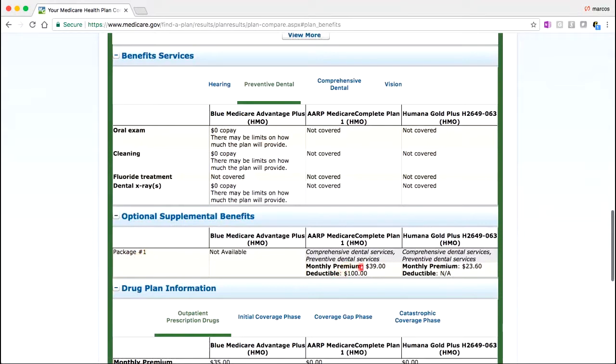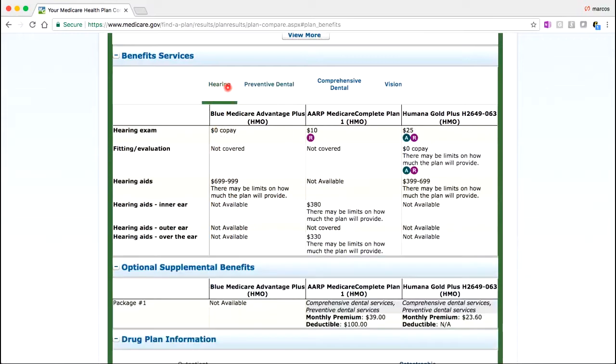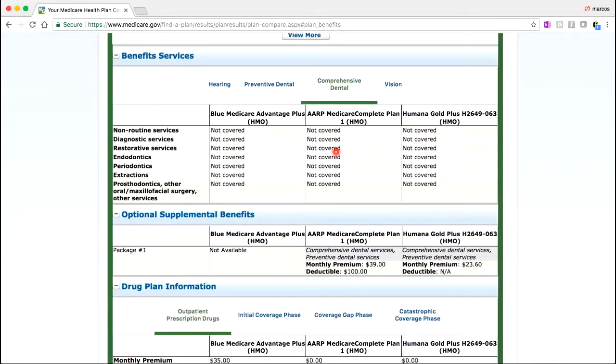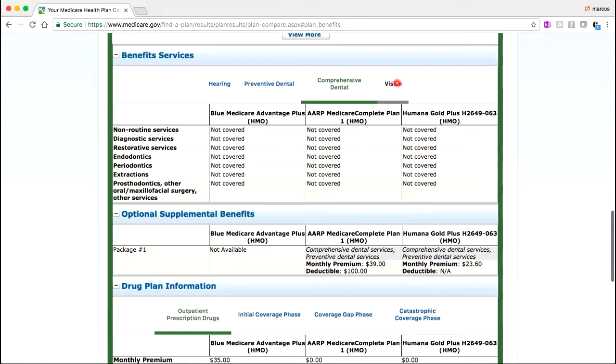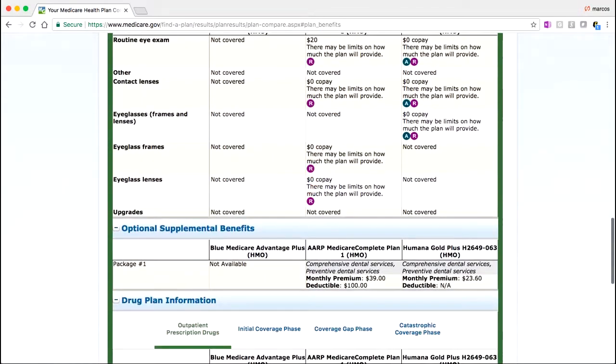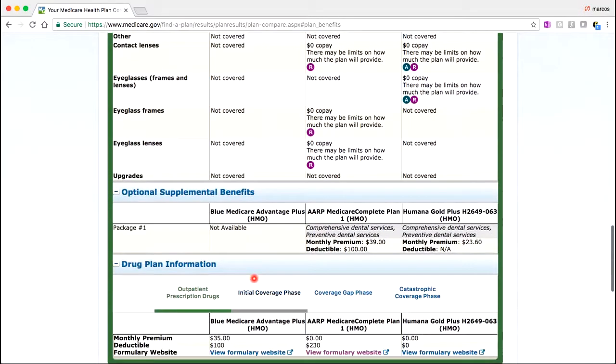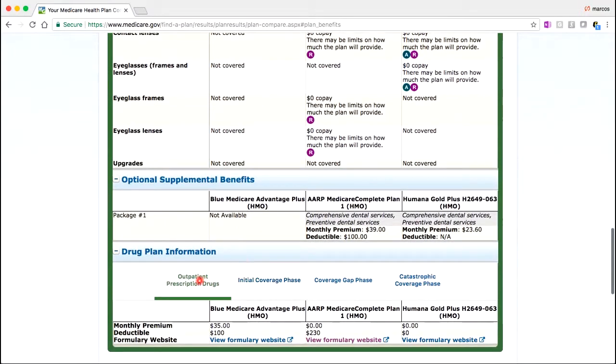All right, there. Monthly premium: $39 to add this one, $23.60 to add it onto this Humana plan. This United is $39, and Blue Cross says we don't even offer any preventive dental. We don't offer any hearing. We don't offer any comprehensive dental, and again, they do not offer additional benefits for vision. Very simple.